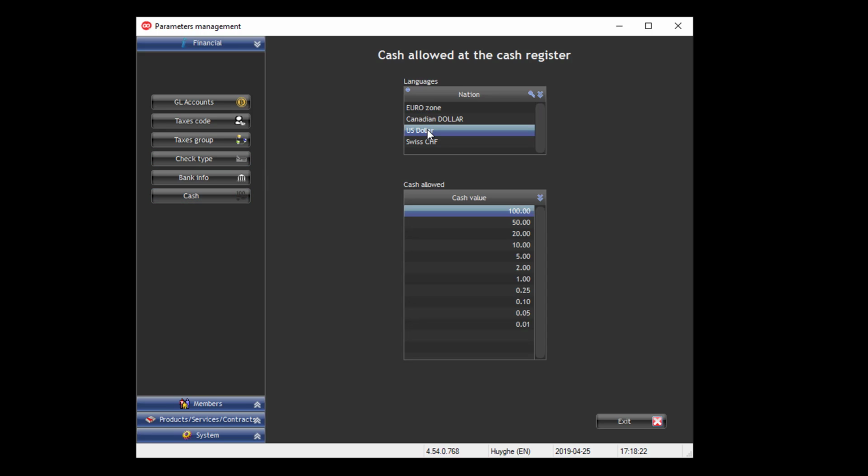And then also you can define what type of cash you will have in the register. So if you say, for example, US dollar, that will be used in the till closing. You can say that in the cash register you have bills of 100, 20, 10, and then you have 5, 2, 1, and then you have coins of 25 cents, 10 cents, 5 cents, 1 cent. That is what you decide to manage for the till to use at the closing of the till. So that is for the financial part.